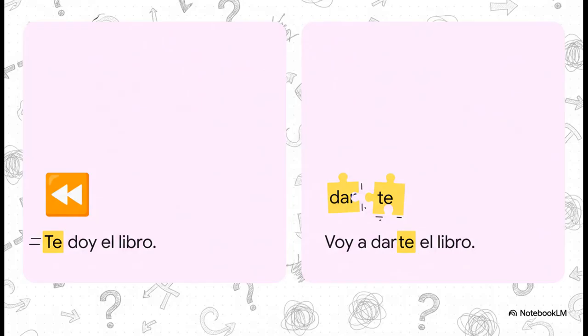And you see examples like this everywhere. On the left, te doy, the pronoun is out front. On the right, darte, and it's glued to the end. It looks completely random, I know, but I promise you there's a super simple, logical system behind all this, and we're about to lay it all out.